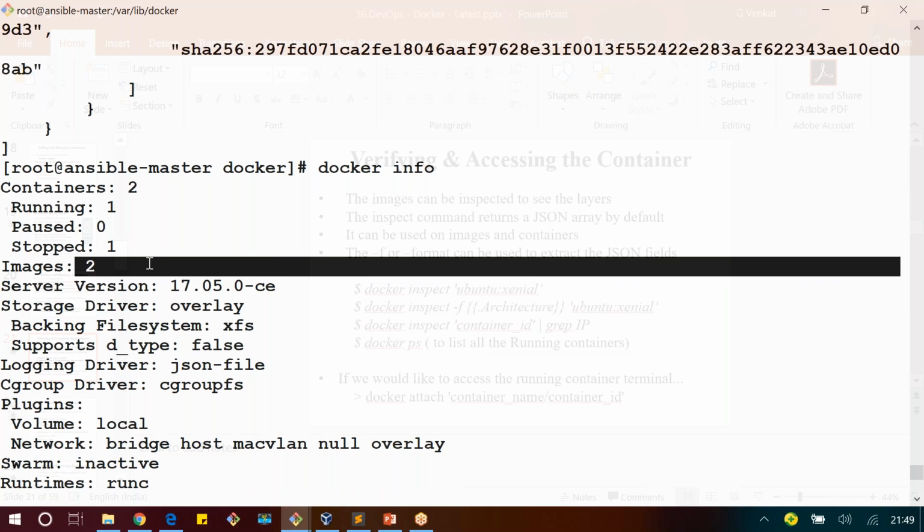So that is Docker info and Docker version, to know about the complete Docker host information: the images, containers, which OS it is using, what the memory is, what the network driver is. All that information we can get from Docker info. That is the first section, installation and knowing that.